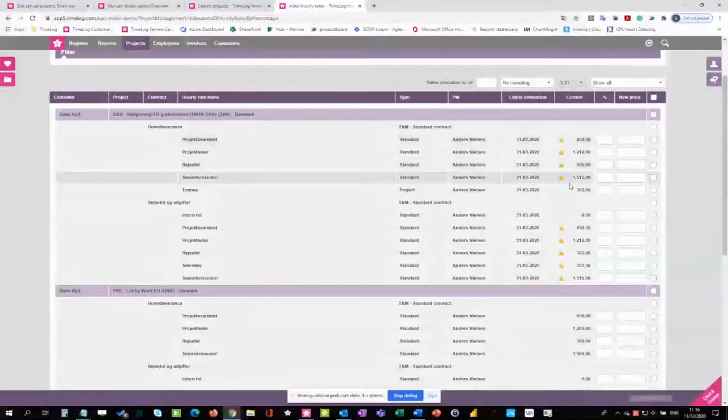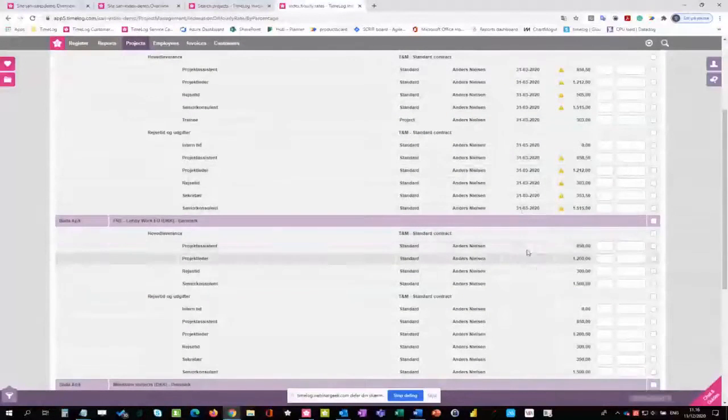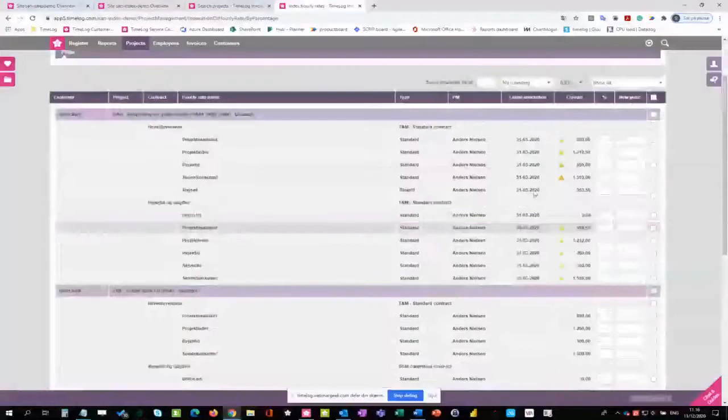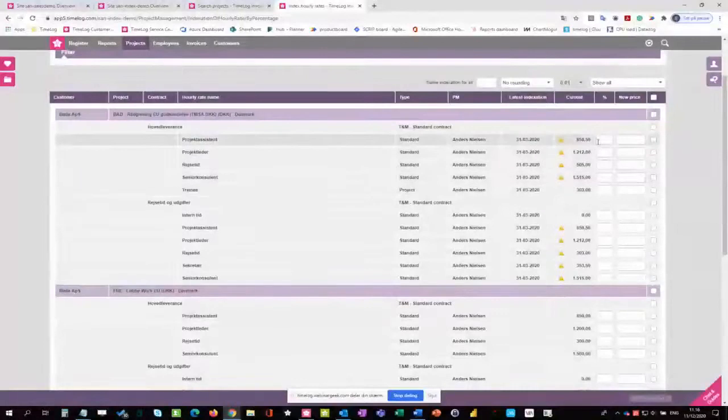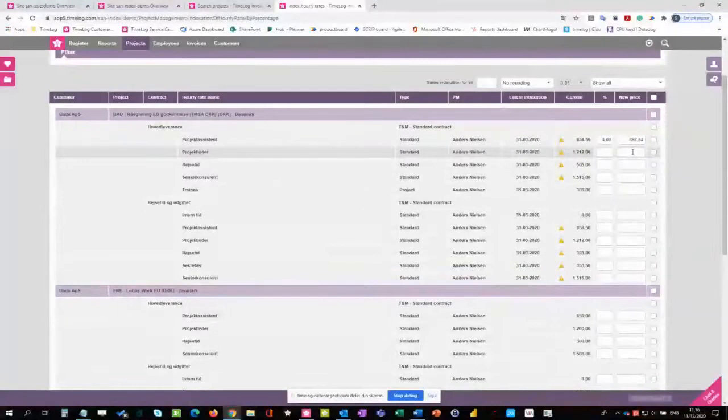And I can actually see all the hourly rates when they were last indexed, and I can go in hourly rate by hourly rate and do a special indexation on them. And I can also just do it by giving them a new price. So if I do that, it will calculate my indexation for me. I can also do it the other way around. I can do 4% here, and it will calculate the new price for me.